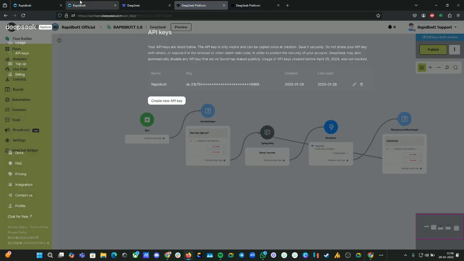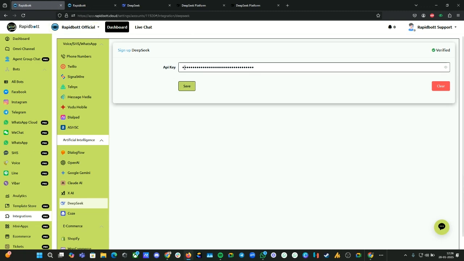From here you can create your own API key, then head back to your Rapidbot workspace and paste your API key here. Click on save. If everything went well, you will get the verified sign. That means the integration has been done successfully.